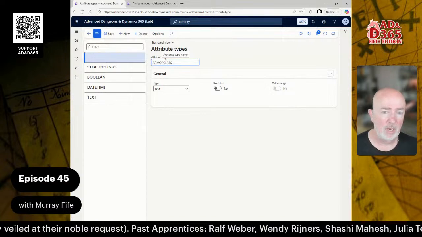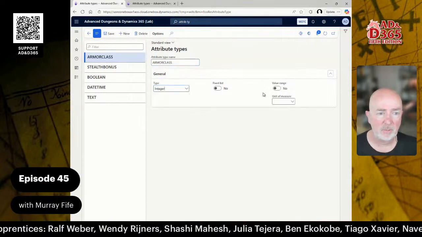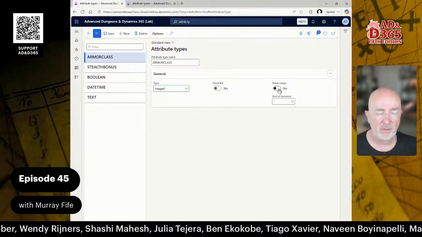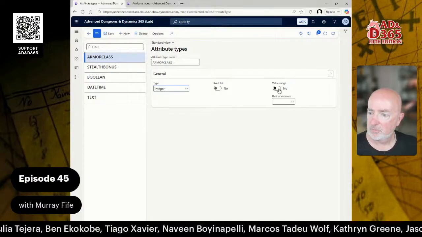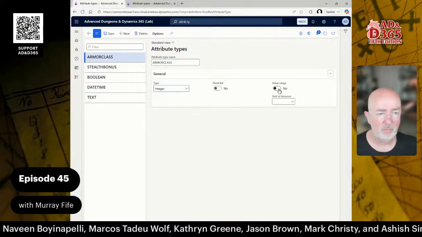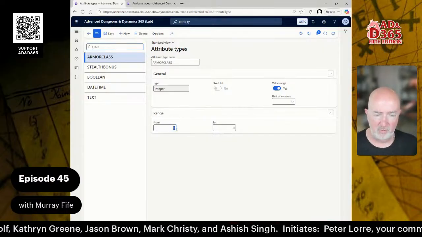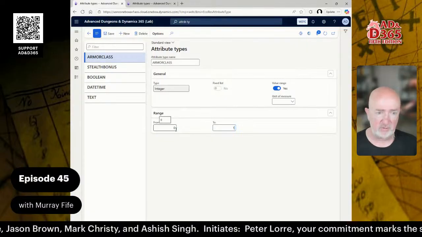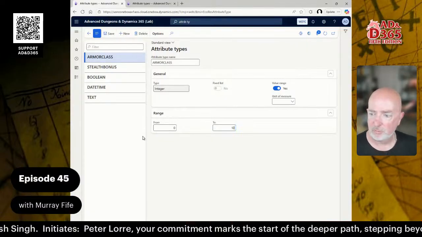Also, I can have something else like armor class. For our armor, I may want to have that as an integer as well. I'm going to have this as a range from 0 to 10. I'm not quite sure what the armor class ranges should be.